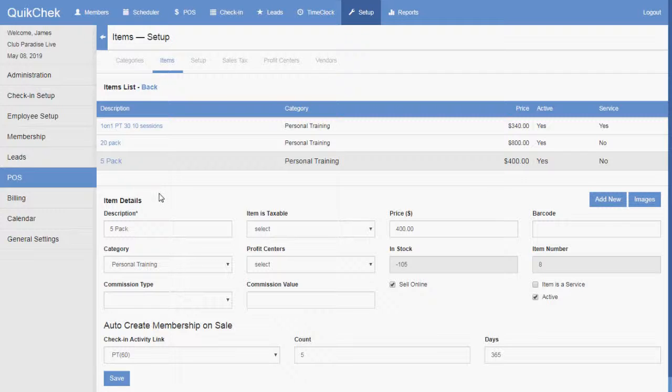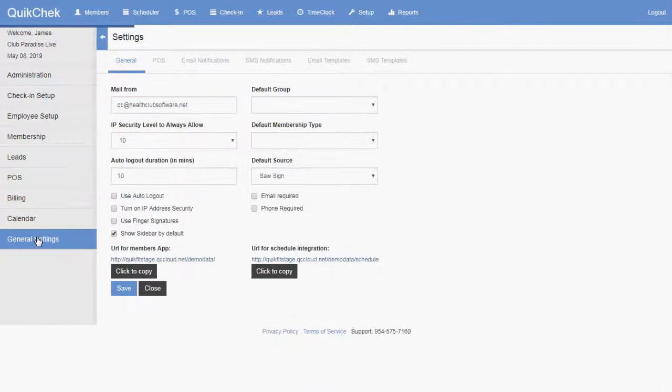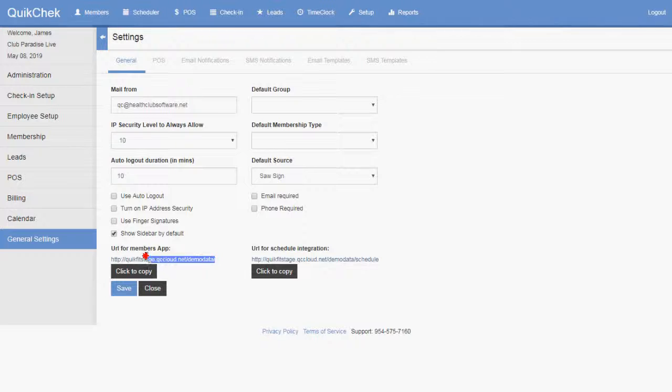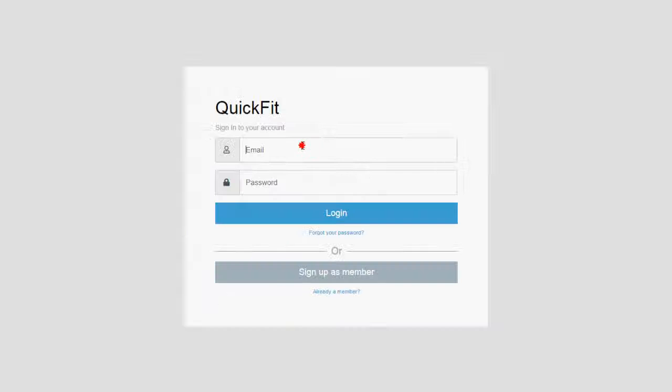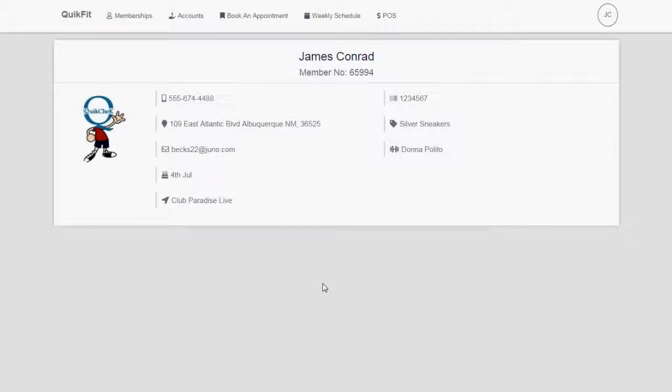Now, just to take a look at what that's going to look like, we're going to go to General Settings on the left. We're going to copy this link right here. We're going to log in. And once the member logs in, this is what they're going to see on a computer screen. It really looks sharp on a phone. I want you to look at that on a phone.